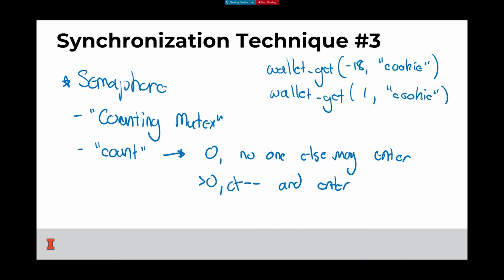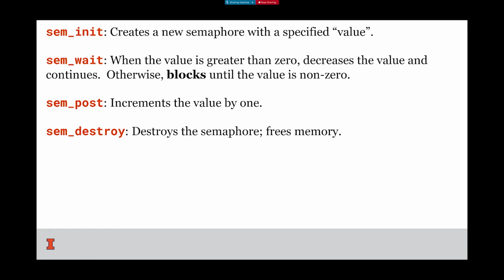So we basically have a mutex that just simply has a count inside of it. And the count can start at whatever value we set it to start at, sem_init. And then the API for it: sem_init creates a new semaphore with a specified value or count. So you can start at 0, you can start at 10, you can start at whatever value you want.